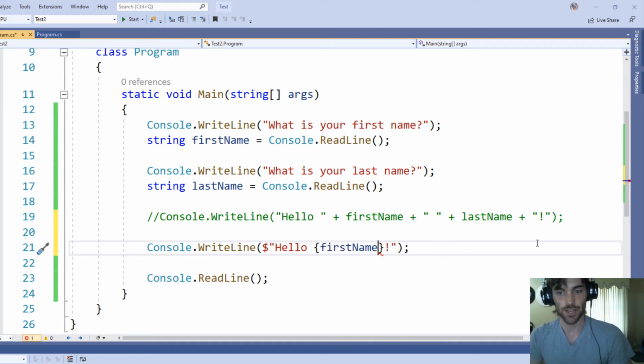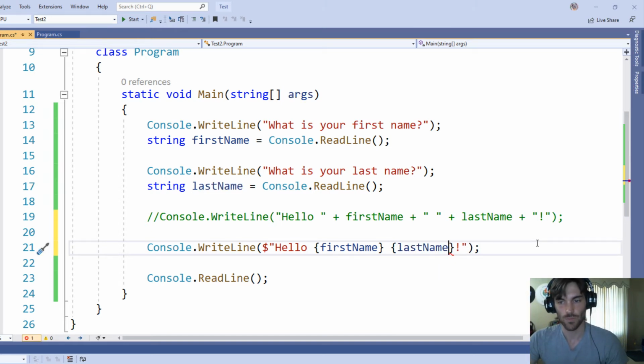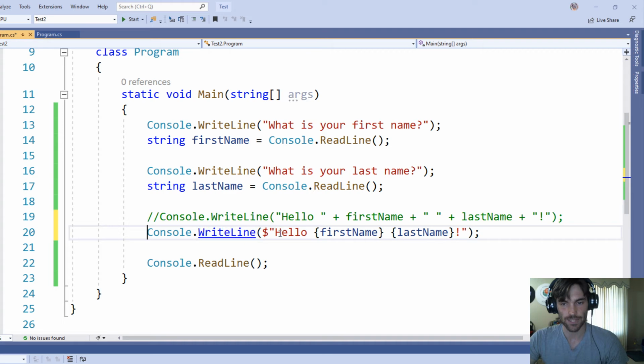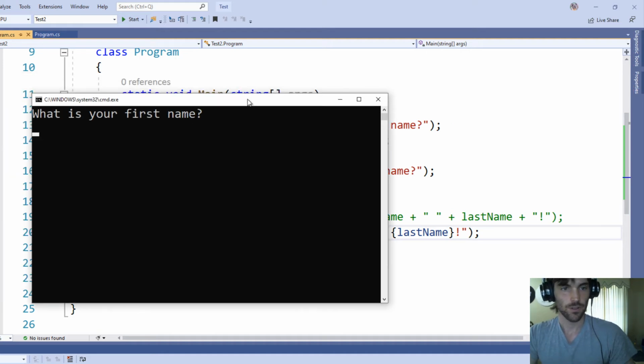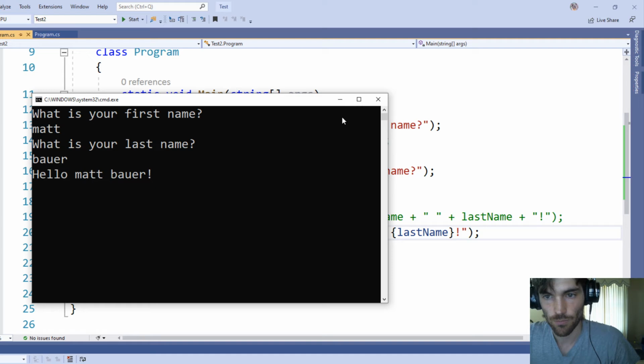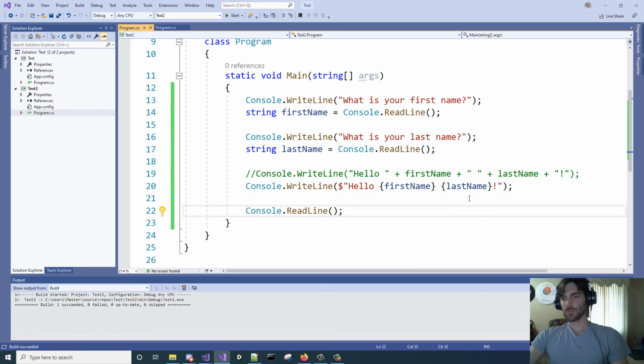So now I can just say first name, and then I want a space, so I'm just going to put a space there. Do the same curly braces, and last name. So these two lines will give me the same exact output. Hello, Matt Bauer. All right. So that's very good. Did a good job.